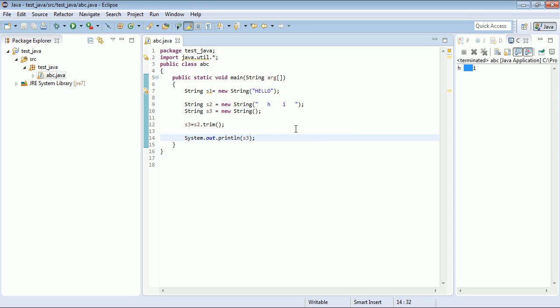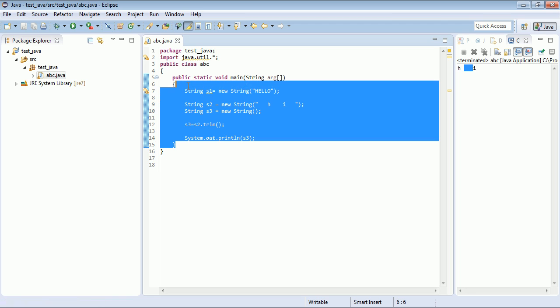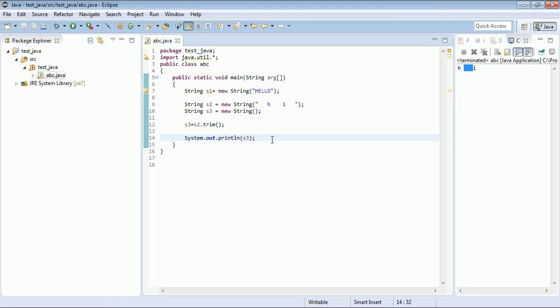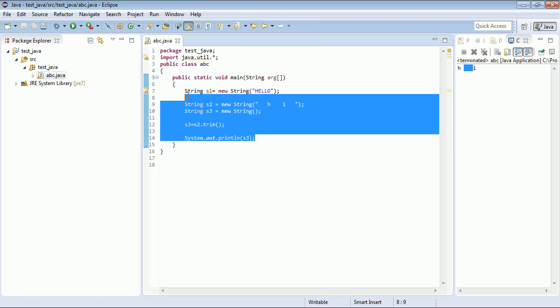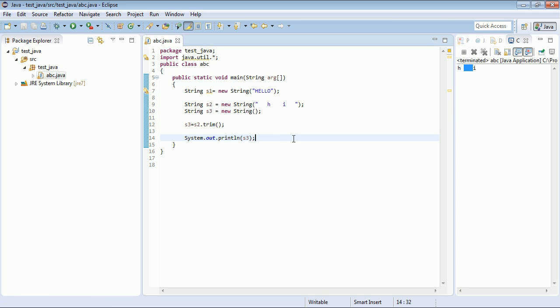So these are some important string class functions. So string doesn't end here. We have another class, StringBuffer. So we will see the StringBuffer class in the next video.